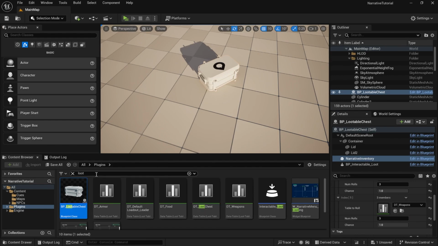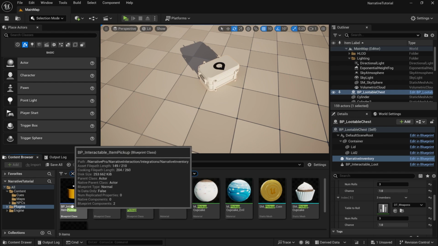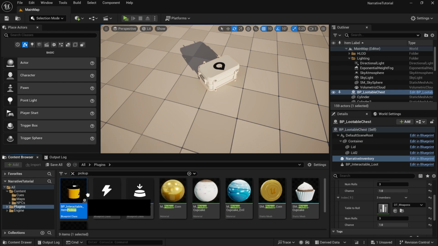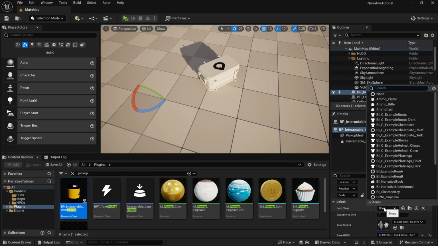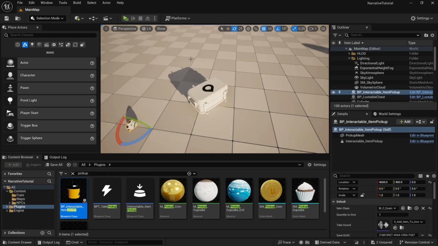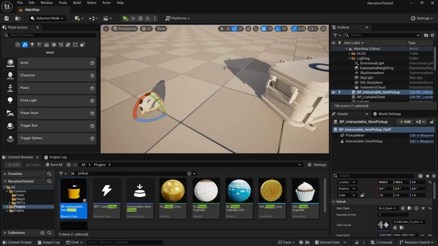The other thing I will touch on is pickups. So if we search for pickup, you can see here is the interactable item pickup. And you can drag one of these into the level here. And you simply need to select an item class. So if I do example helmet, you can see it spawns a little helmet pickup here.